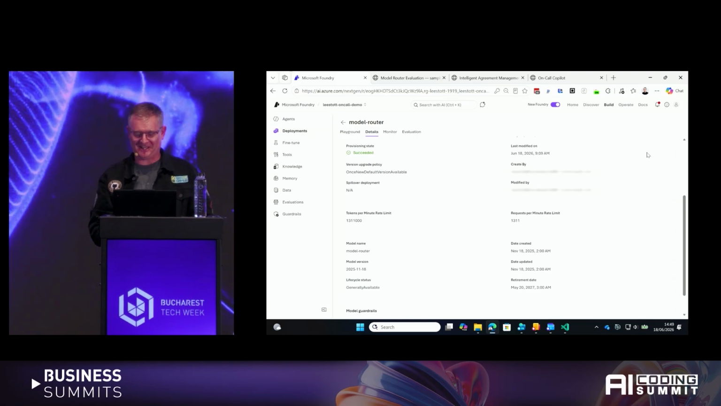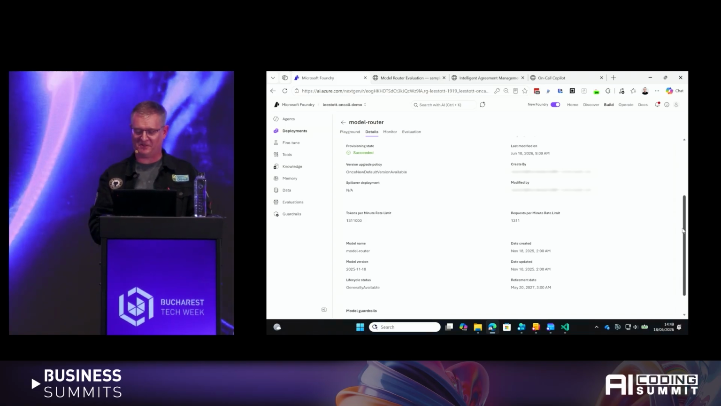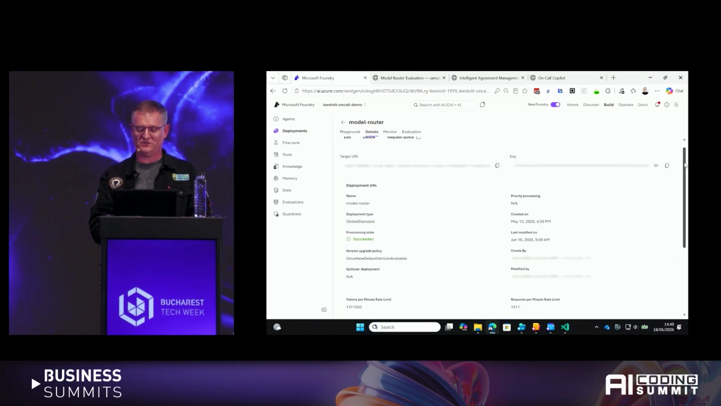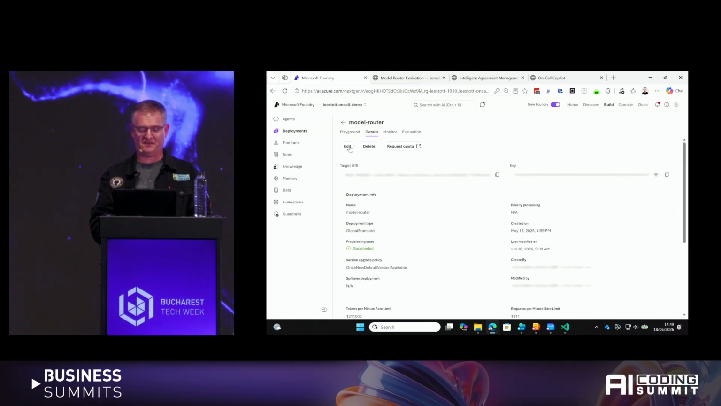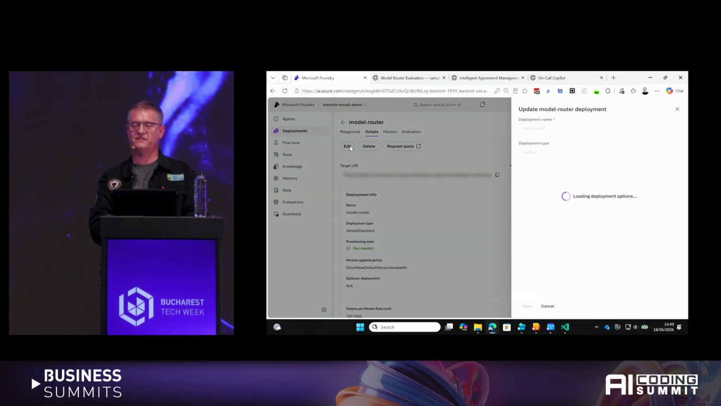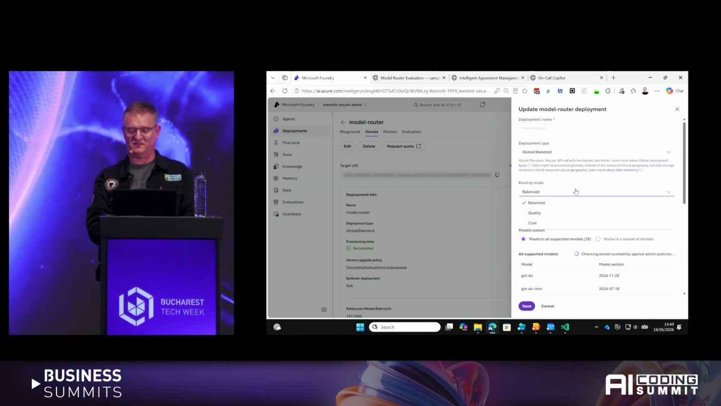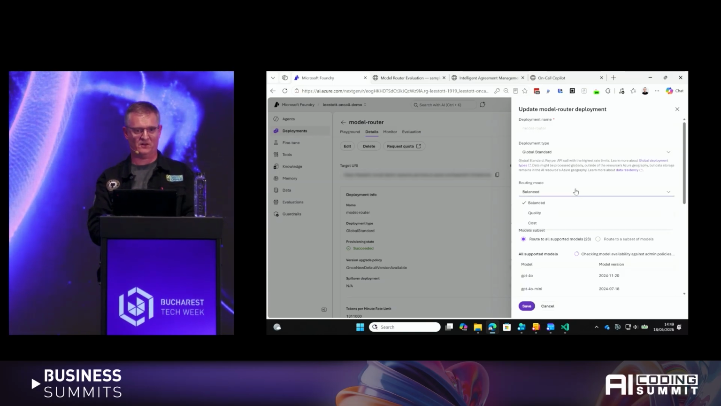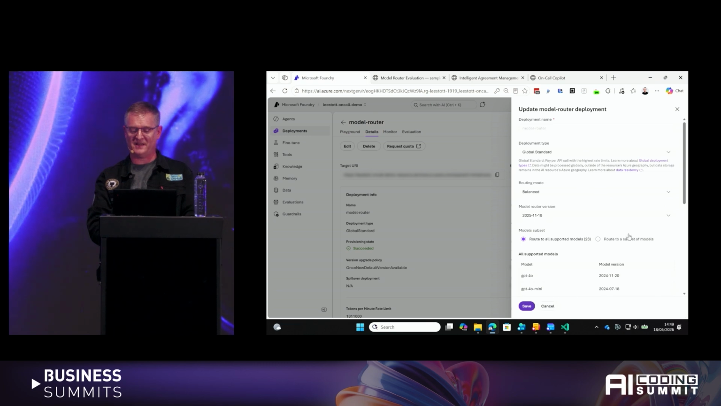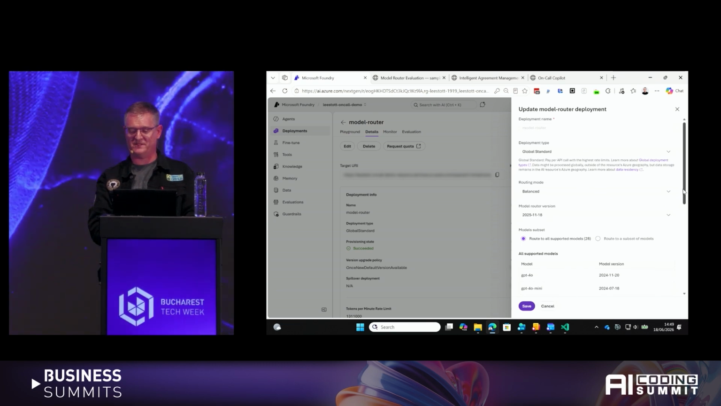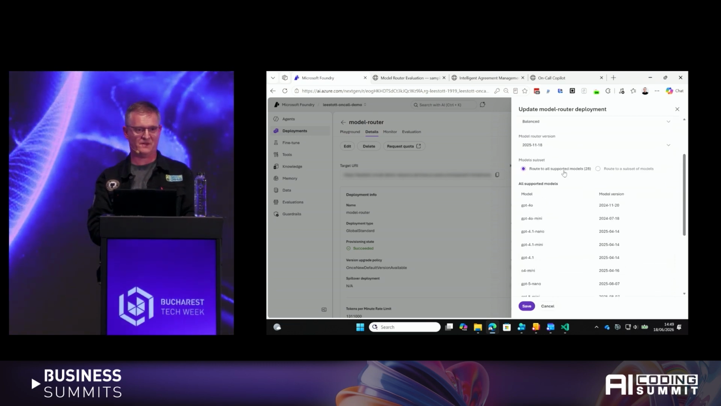This is my key. And again, you can see when this was deployed. What's interesting about this is I can go into the edit, and this is where I actually configure the Model Router. So I've got this set as balanced, but I can either have it as quality or cost. And then I can select the models that I want this to route to. So you can see I've turned all 28 on.